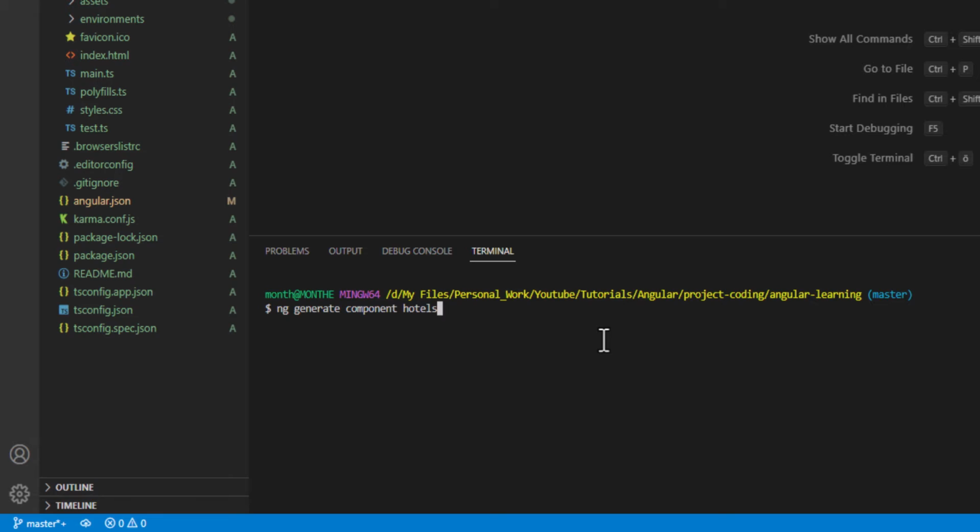There's also a short form to write this command. The short form is simply to type ng g, which stands for generate, c, which stands for component, and then you simply give the name of the component you want to create. So ng generate component hotels, and you simply type enter.